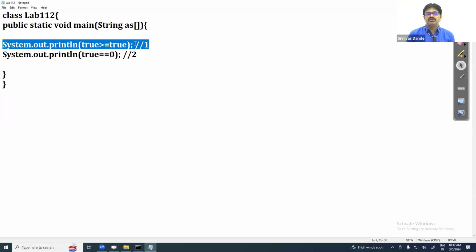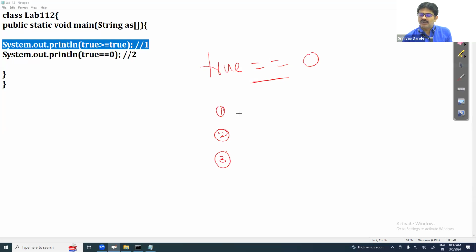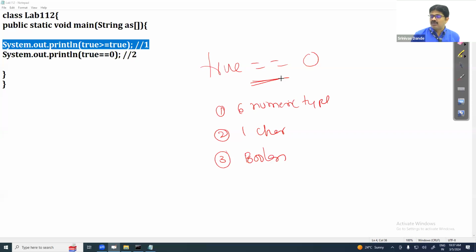True equals to 0. When you are comparing true equals to 0, see this very clearly, this is the equality operator. For the equality operator, what operands are allowed? The 6 numeric types are allowed, 1 char type is allowed. Boolean also allowed, right? For equality, Boolean is also allowed. Numeric allowed, Boolean allowed.